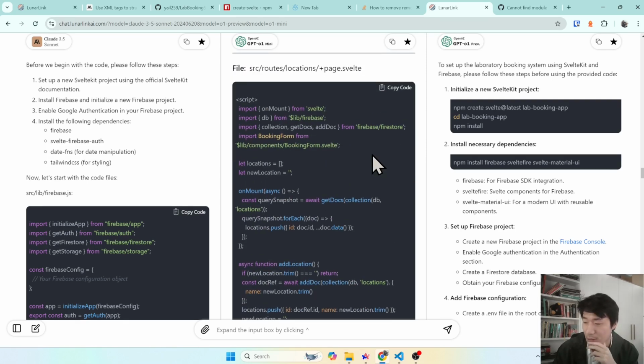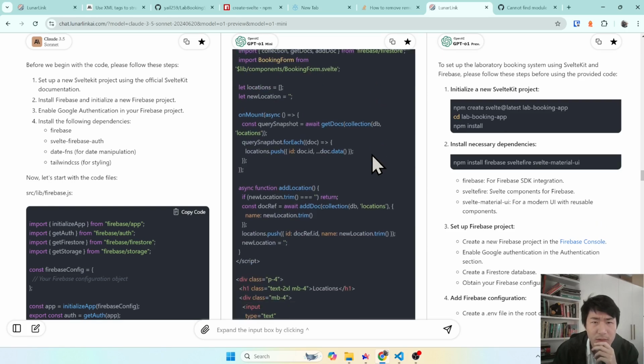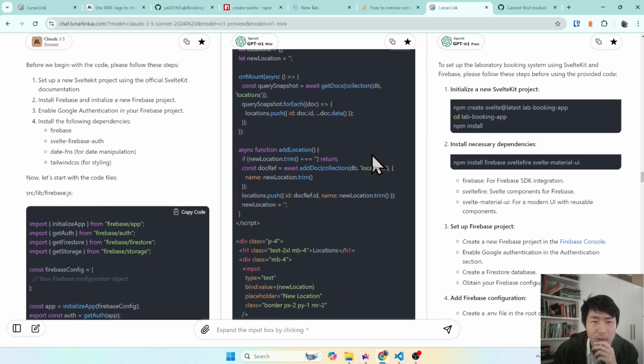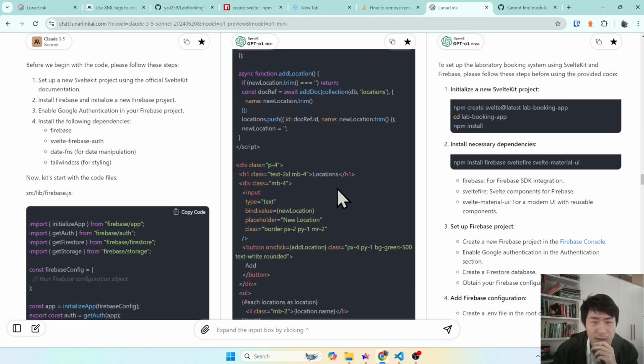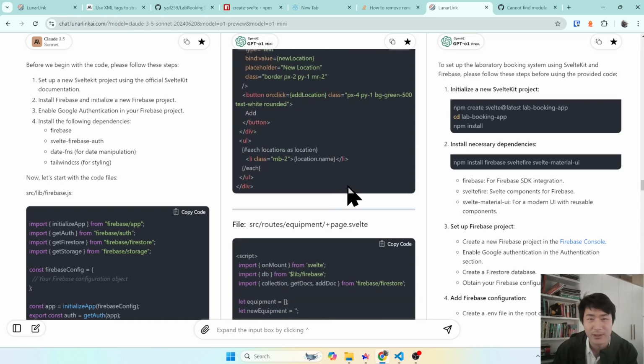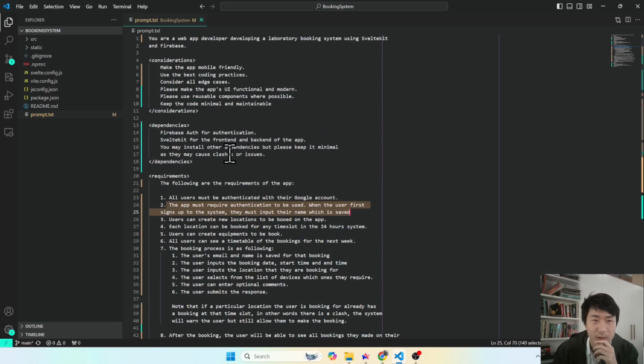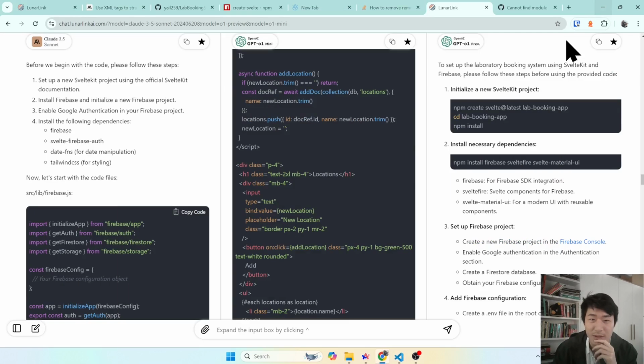So here, amounts, add location. Yep, that looks really good. So one of my requirements was inside the lab, there's different bays, right? So you have to be able to add locations here. So, users must be able to create new locations and it should be booked. And the locations can be booked for the time slots.